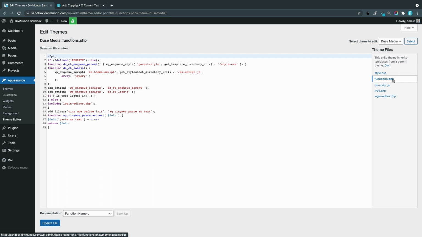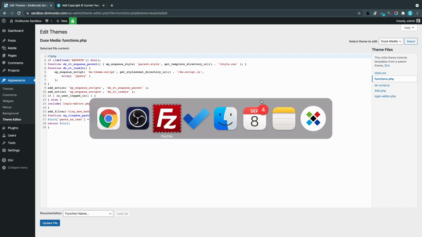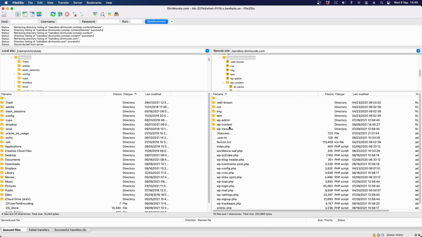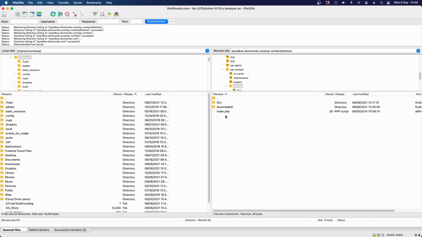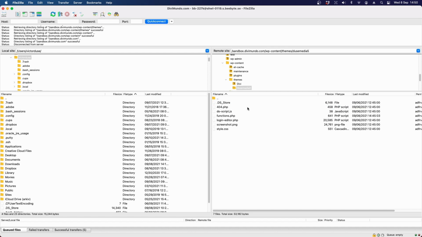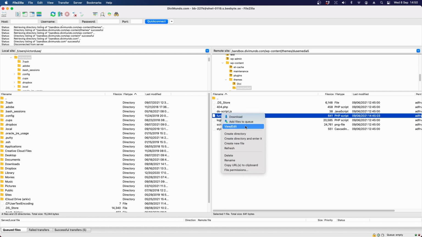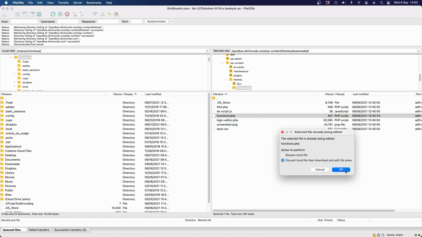I would recommend that you log into your web hosting account and use their file manager, or that you use an FTP client. So I will go with FileZilla, which is my FTP client. I will go to the wp-content folder and the themes folder. And here we have my parent theme, which happens to be Divi, and here's my child theme. So I will go to that one, and here we have functions.php. I will edit this one using a code editor.